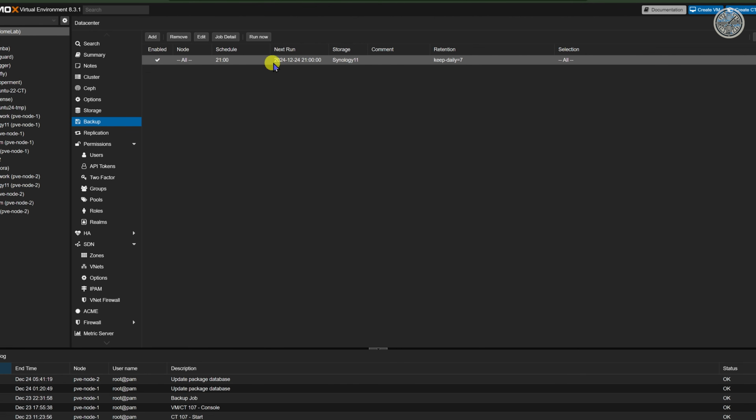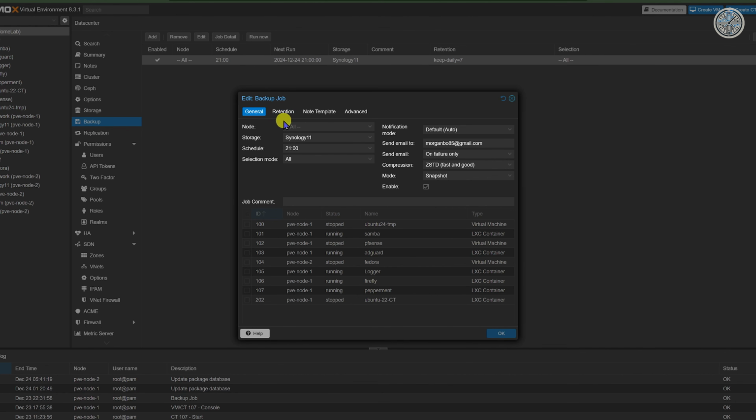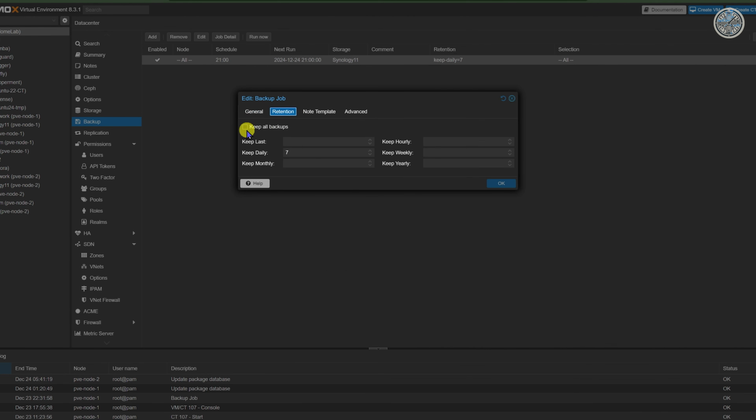And as you can see from the output here, it tells you when the next time it's going to run is, and it tells you where it's going to be stored, and it tells you the retention policy for every 7 days. If I go back to my settings, that's under this retention label. You can choose to keep all backups. You can keep only the last 7. You can keep the 7 daily, monthly, hourly, weekly. Pretty easy to go there.